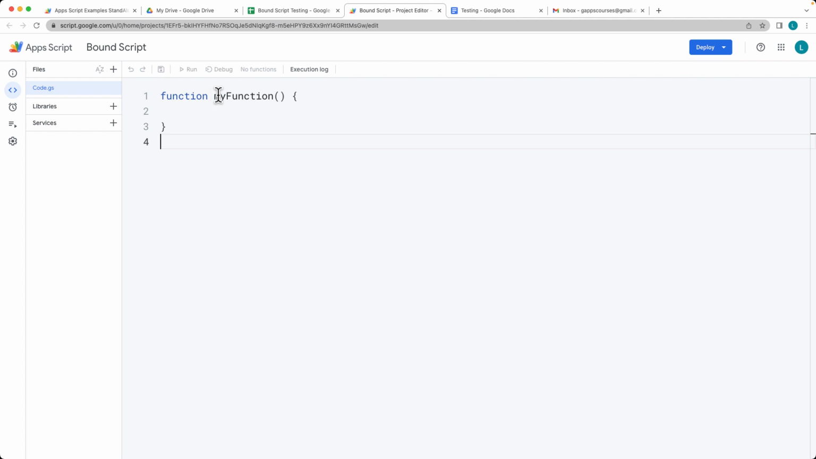By default, you're going to start with a function. So let's go ahead, we're going to rename this function. We're going to call it addColumn. So that's what the function is going to be doing, adding the column.